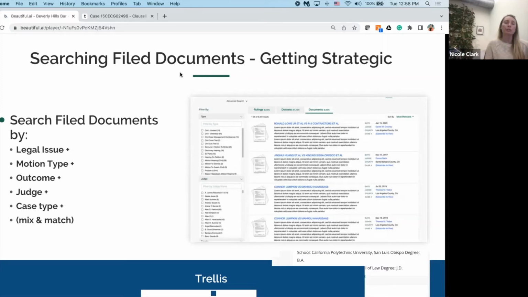But overall, for searching filed documents, what are some of the things you can think about searching? Well, legal issue, motion type, outcome, judge, case type. But of course, my favorite, mix and match. This judge on this motion type where this legal issue. So that's the way that I find the most relevant information: I continue to add the strategic additional relevant terms that are going to really help give me insights.